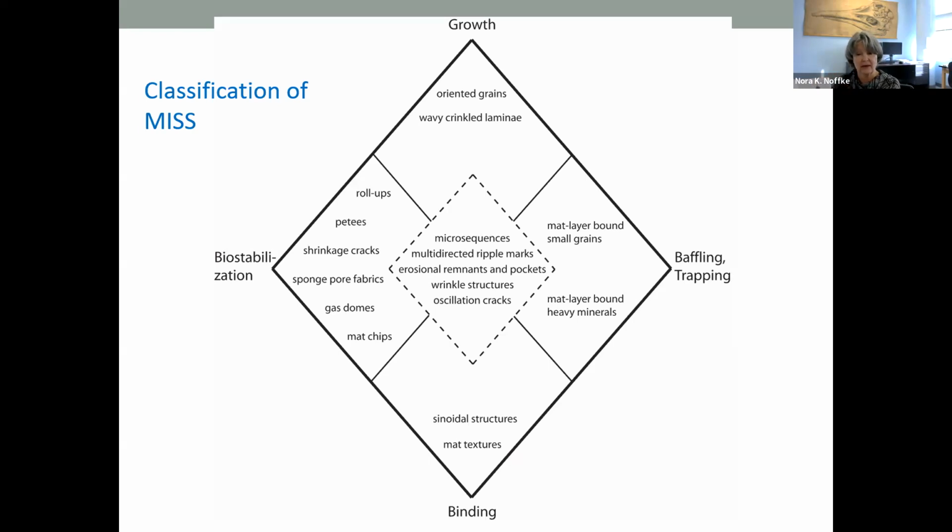Now, if we have this mechanical interaction of microbial mats with deposition, with erosion, or with stasis or latency, we have specific sedimentary structures that document this interaction. It's almost like traces, and I'm getting back to that once more in a moment. This graph here shows different MISS in relation to the main microbial parameter that leads to the formation: biostabilization is here, baffling and trapping is here, binding down here, and growth up here. Those MISS in the center actually arise from an overlap of all 4 microbial activities.